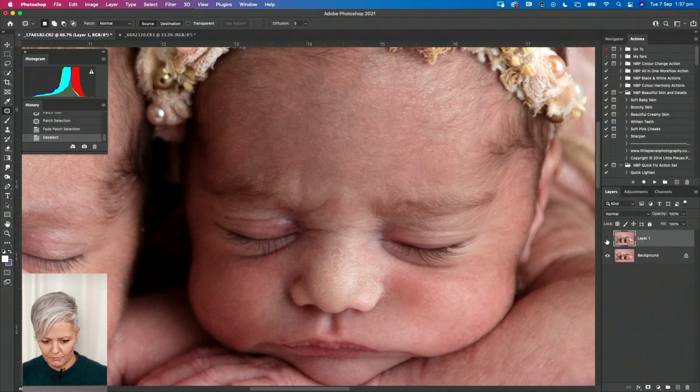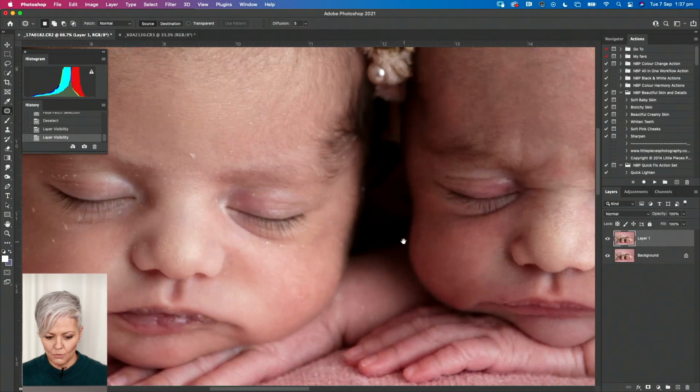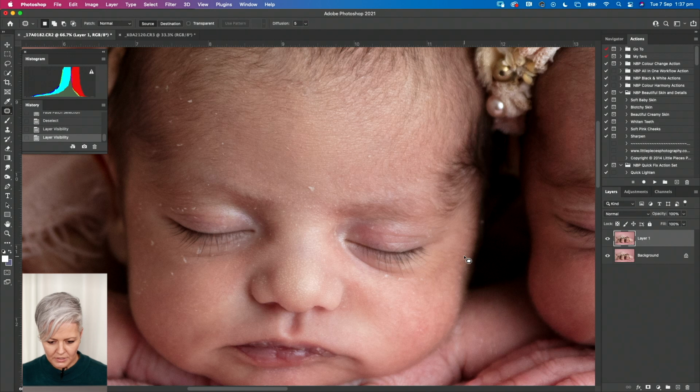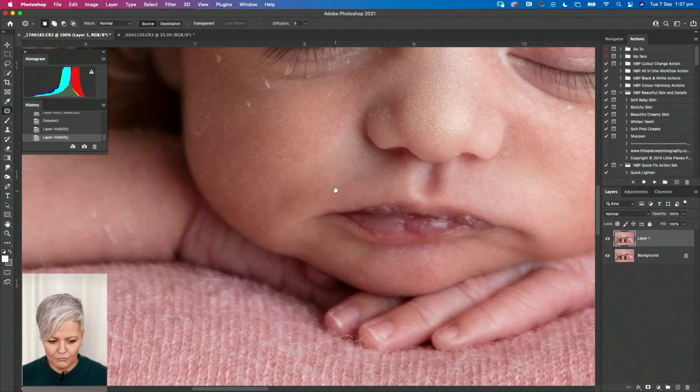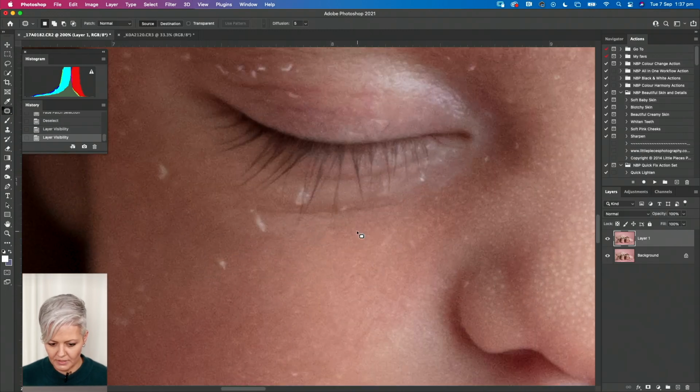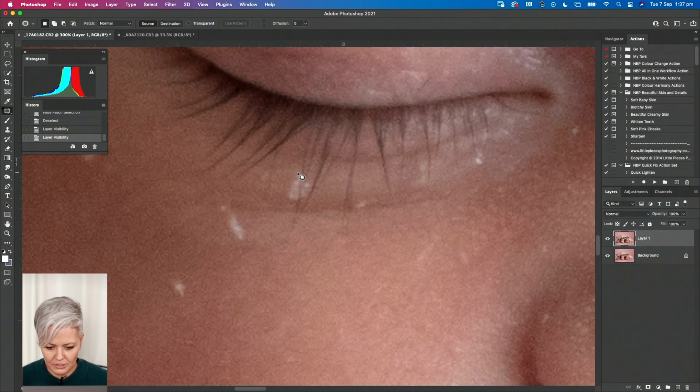So we've got before and after. And then what you would do is just continue to come around the baby on the other side and remove the flaky skin as I've done previously to the other baby. Now this eye here is one area that could be of concern for you, especially because of those long eyelashes. So this is where I'm looking to see if there's other eyelashes growing in the same direction that I can easily source information from. Sometimes it's easy, sometimes it is not.